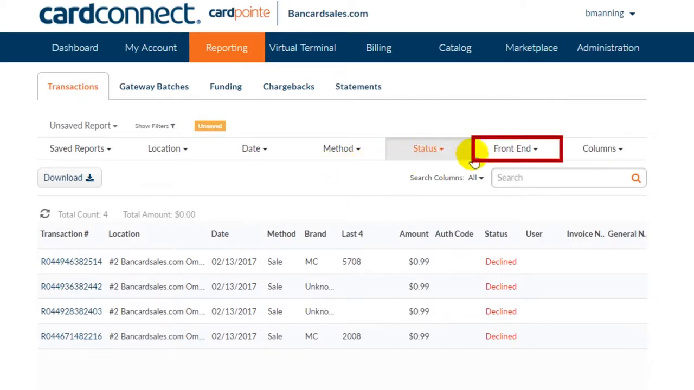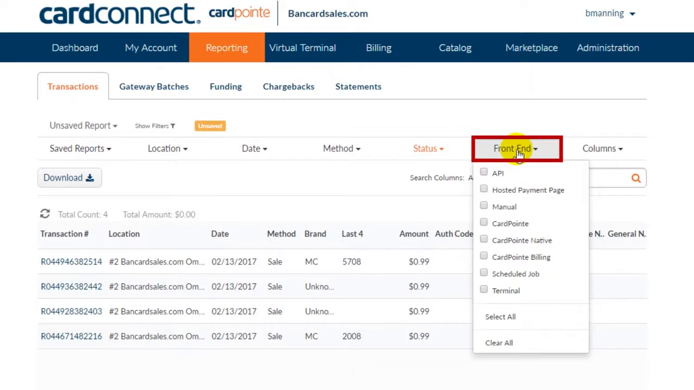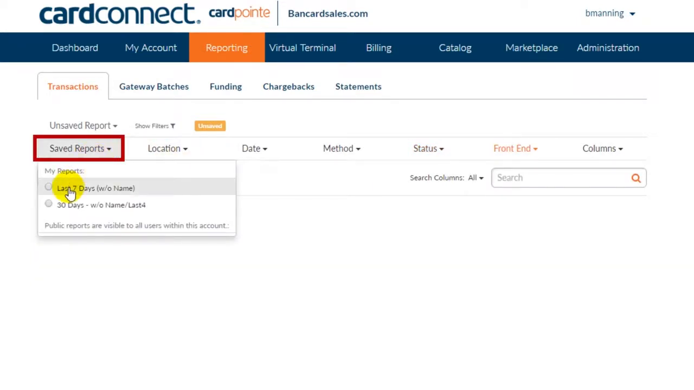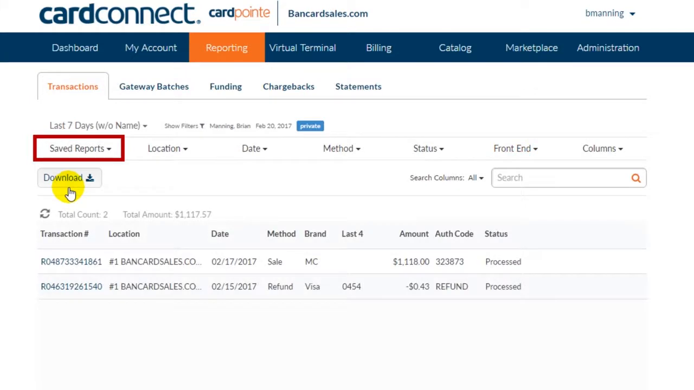The front end tab allows you to select the device or method that the transaction was processed through. So if you know that all of the transactions were processed through a Cardpointe device or through the API, for example, you can select the appropriate box and it will load the results. The saved reports tab will give you the ability to save your favorite searches for quick reference.